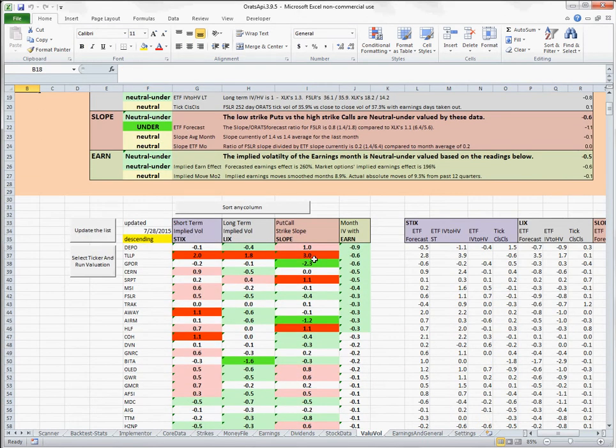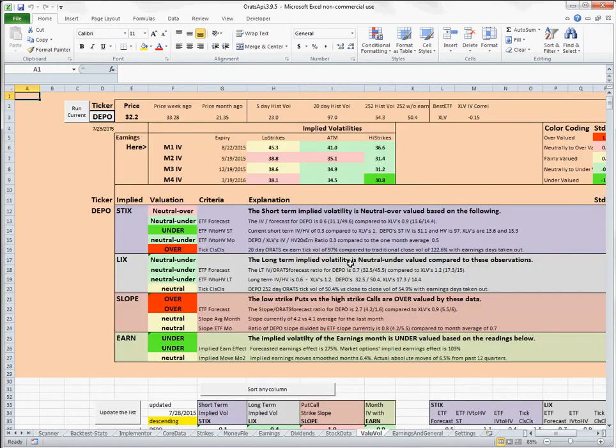So let's go down and look for a name that has green in the earnings and maybe green or not red in the short-term volatility. Like First Solar had red here and green here, so they kind of offset each other. So we could do this first one, DEPO.